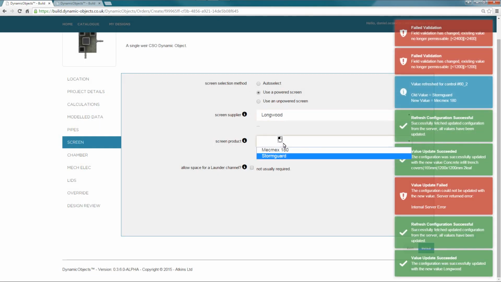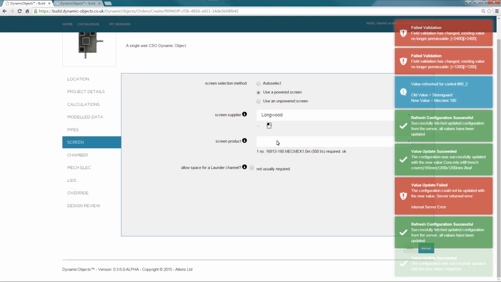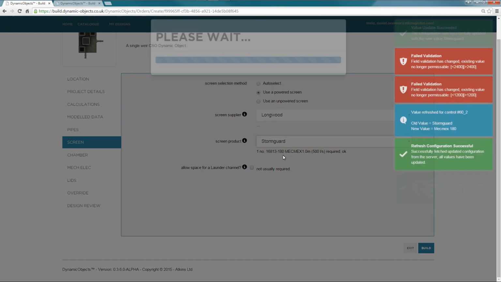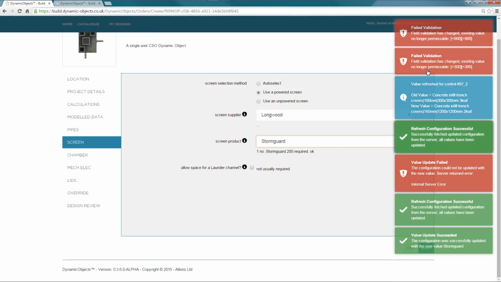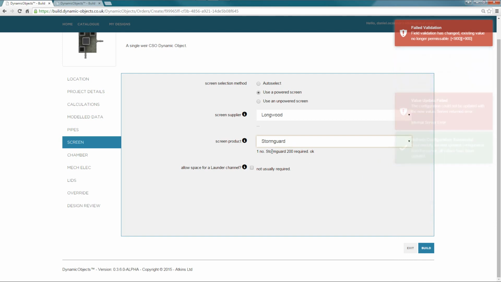It's offering us a storm guard, and I'll wait for the server to catch up on the right hand side, and it's giving us one storm guard 200, which is what it's requiring.